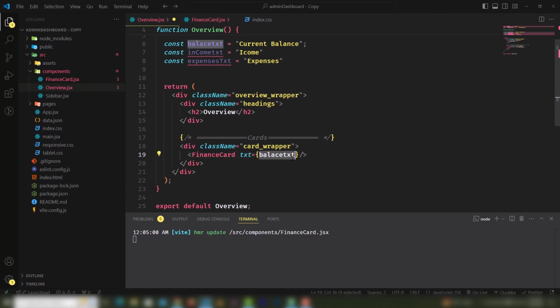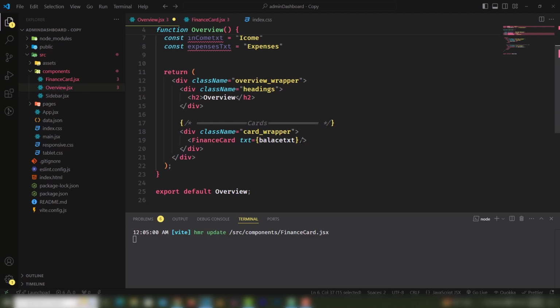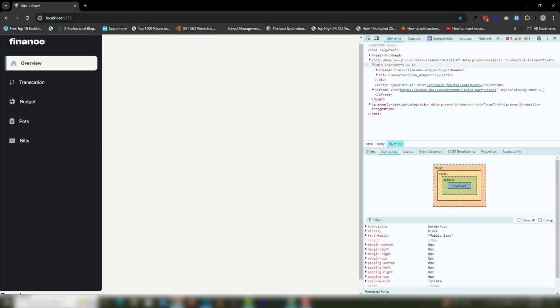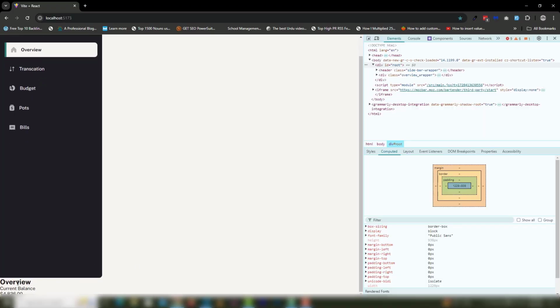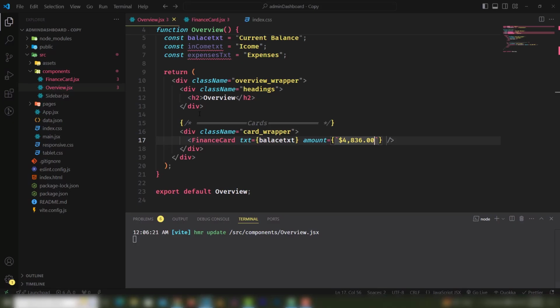So this is a balance variable, which is the text current balance that will be assigned on the web page, right? The next one is I need to assign the amount. The amount should be a template literal, $4,586.07. I'm gonna save the file, and right now the overview, current balance, and card have appeared. So let's move on to the CSS.